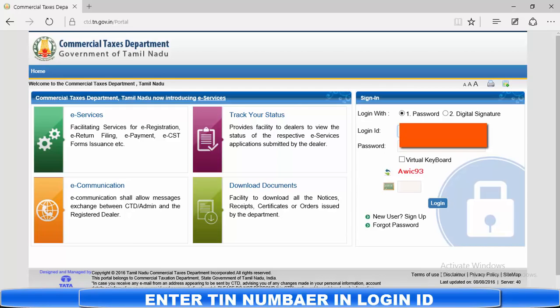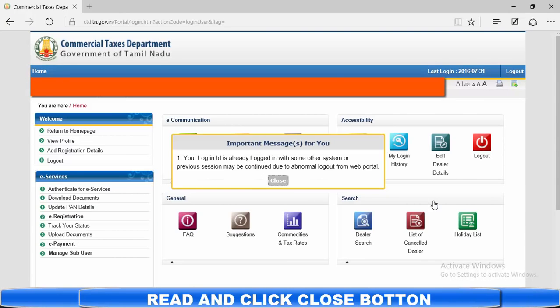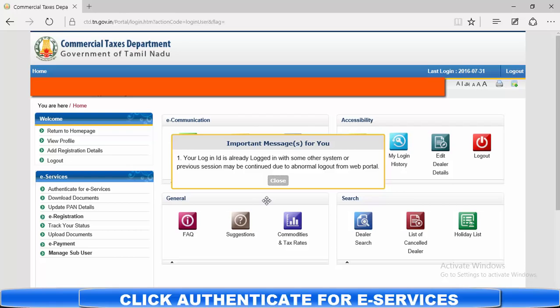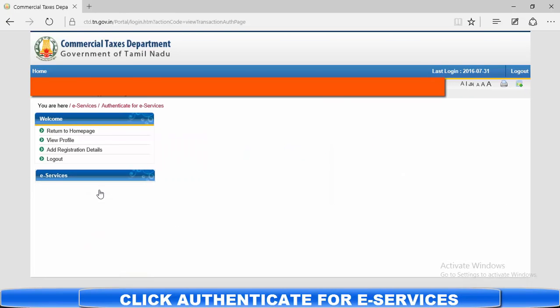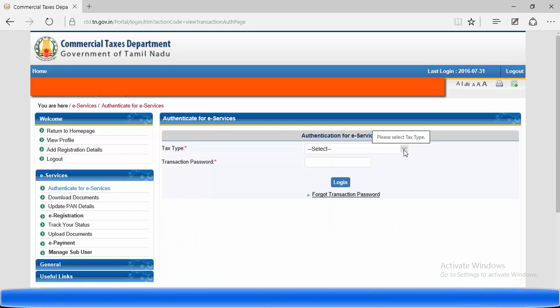In that page, in the login ID section, enter your TIN number, in the password section enter your password, and in the verification box type the verification code and click login. After clicking login, you can see this type of box. Please click close and go to the left hand side. You can see authentication e-services. Click authentication e-services.